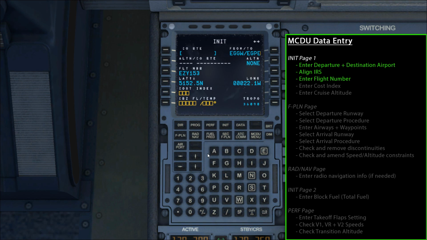A good kind of number, just a general number that you can use when you're flying if you're not sure how to calculate the cost index, is anywhere like 20 or 30. So for this flight, I'm just going to use a cost index of 30.